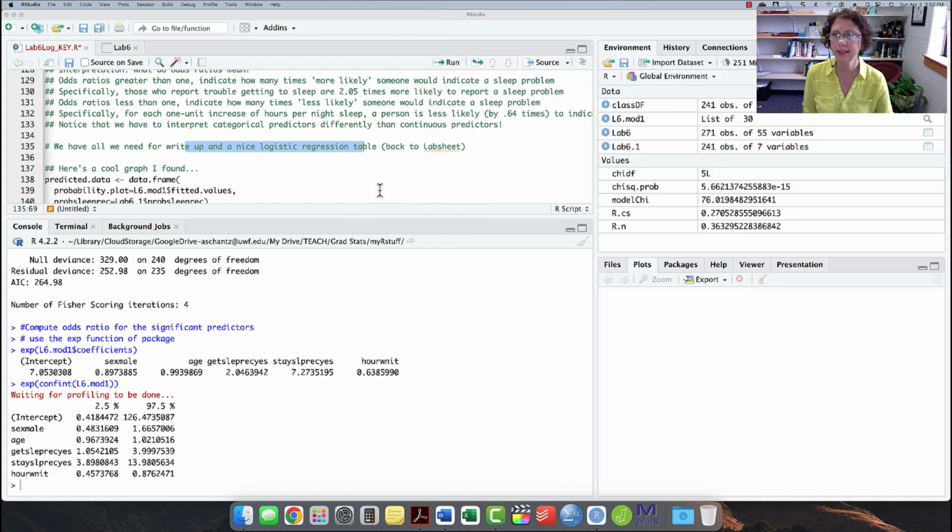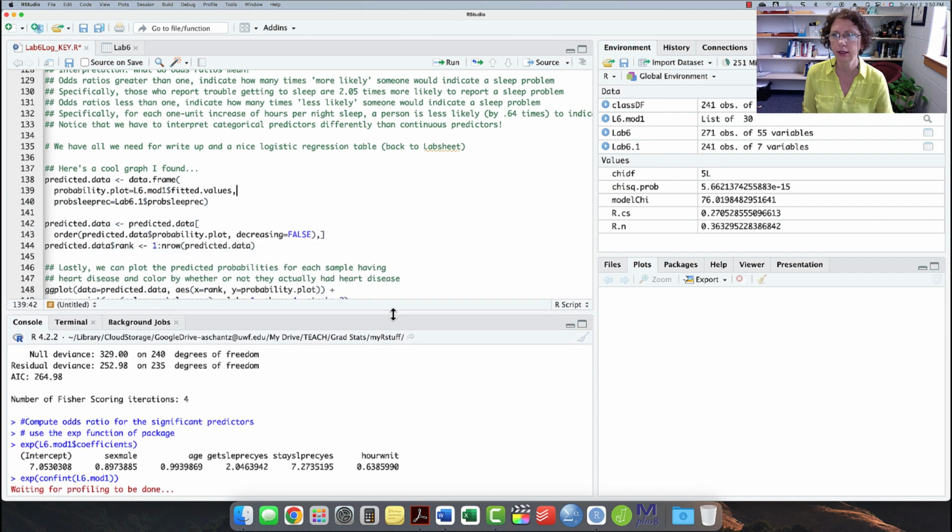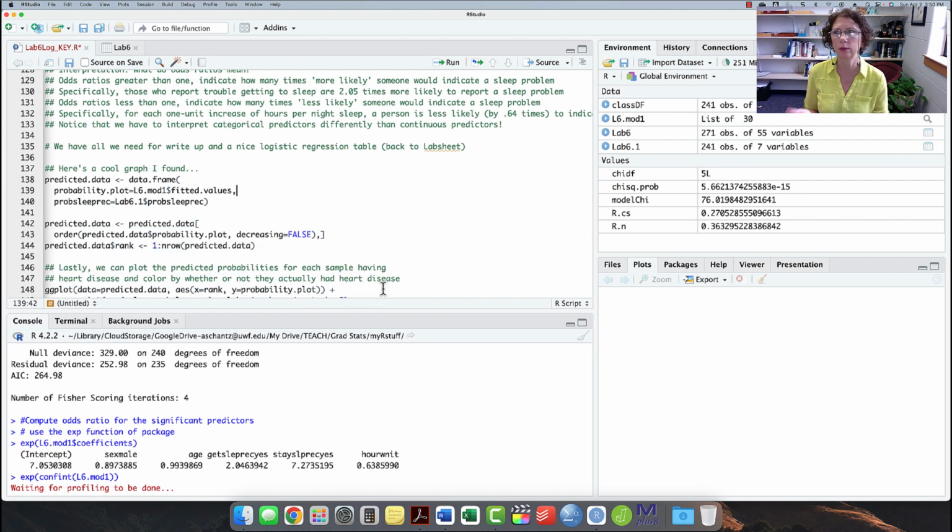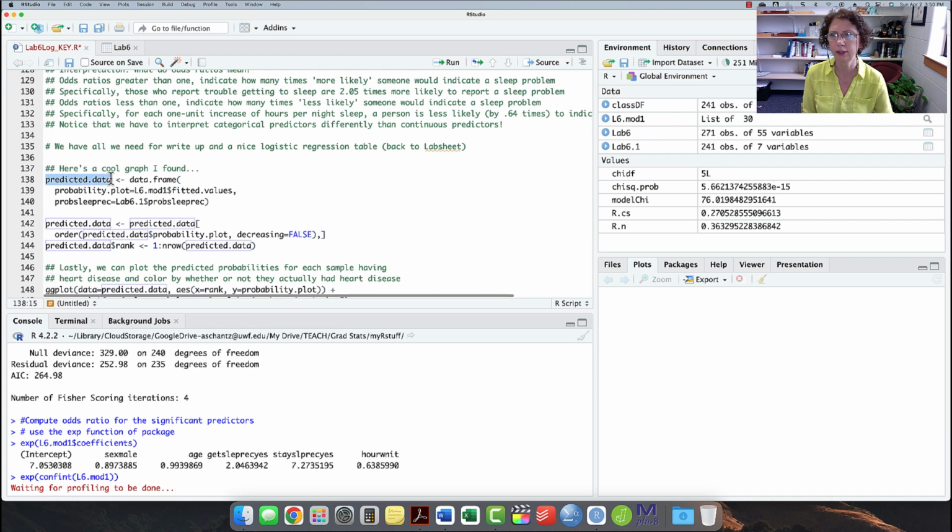Alrighty. One last thing I wanted to show you in the R land here is I found a cool graph. I was looking for a way to graph the logistic curve of the model, and I did find one way, and I'll show you guys that here. What I'm doing is making a new item in the environment called predicted data. Again, you can call it anything you want, and it's being assigned by making a new data frame, and the variables in this data frame are going to be one called probability plot. Again, you can name it whatever you want. And what values go into that variable? It's going to be the model predicted values.